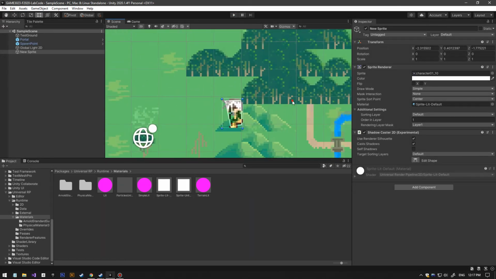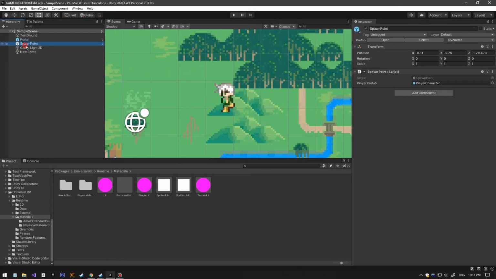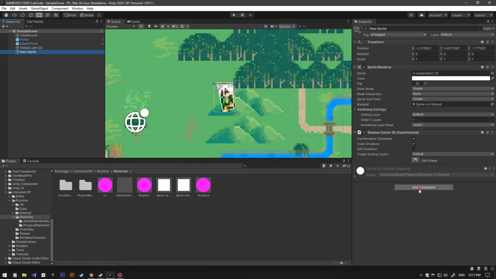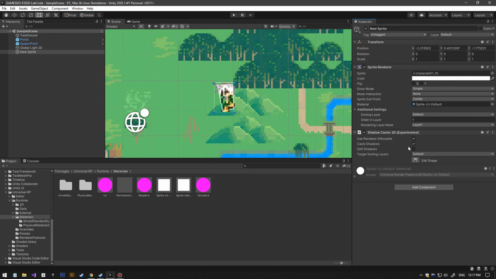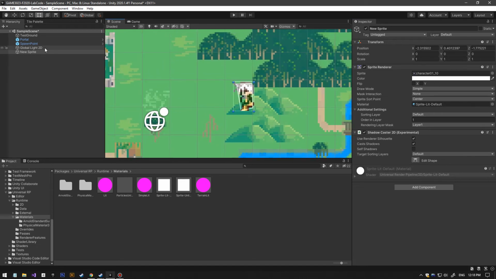How do we achieve shadow casting? We select a sprite, we add a component, search for shadow caster 2D, and then you'll get this. You can also click on this to edit the shape of the shadow caster, and it's just that easy. It automatically casts shadow for you.